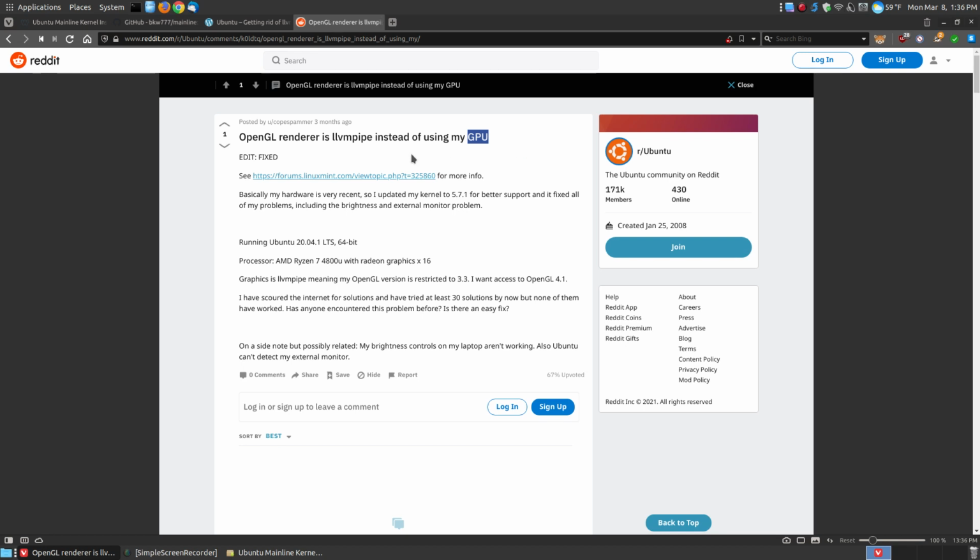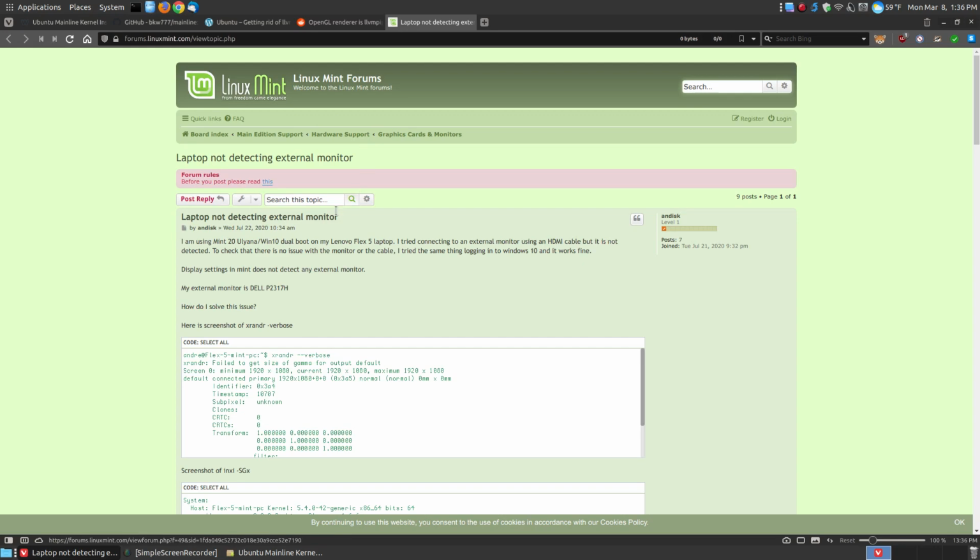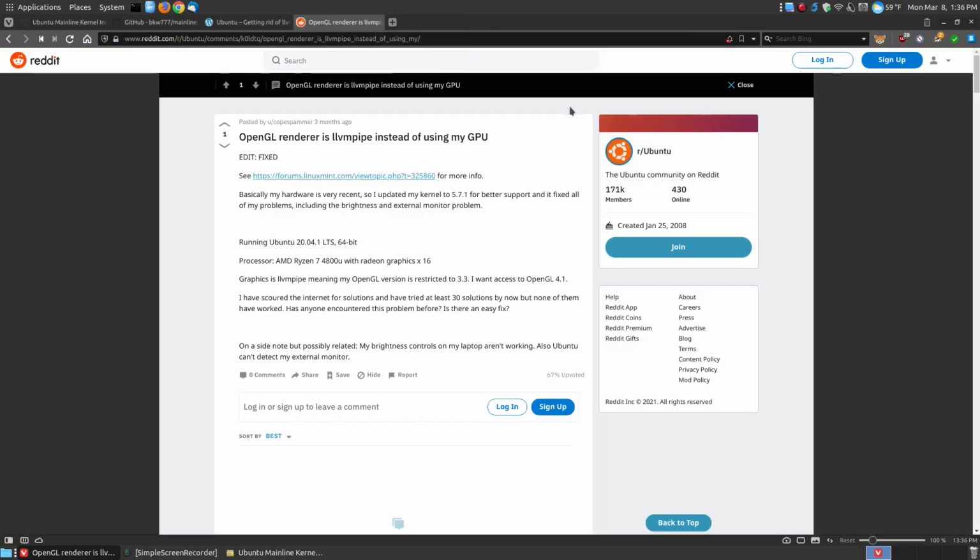So as you can see here, my problem was the OpenGL renderer used the LLVM pipe instead of using the GPU. And this was a problem that happened 3 months ago. And they say that it was fixed. If you click here, it will take you to how they fixed a brightness problem on their computer. So it really didn't have a solution for me, but they have the same trouble that I did. It says that basically my hardware is recent, so I updated my kernel for better support and it fixed all my problems. So see, they said that upgrading fixed the problems.